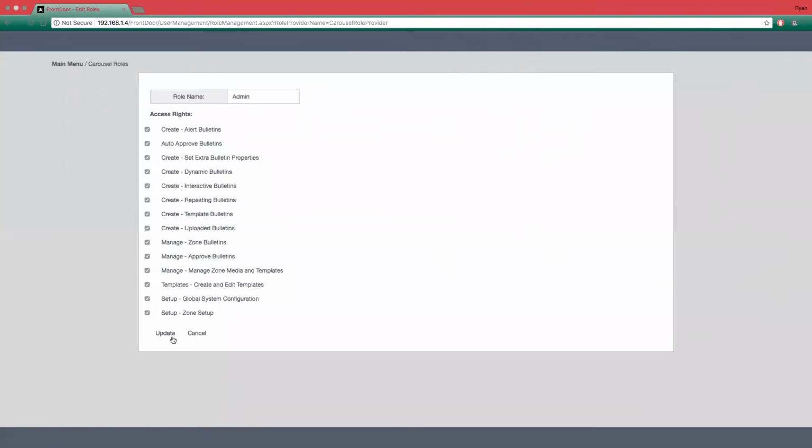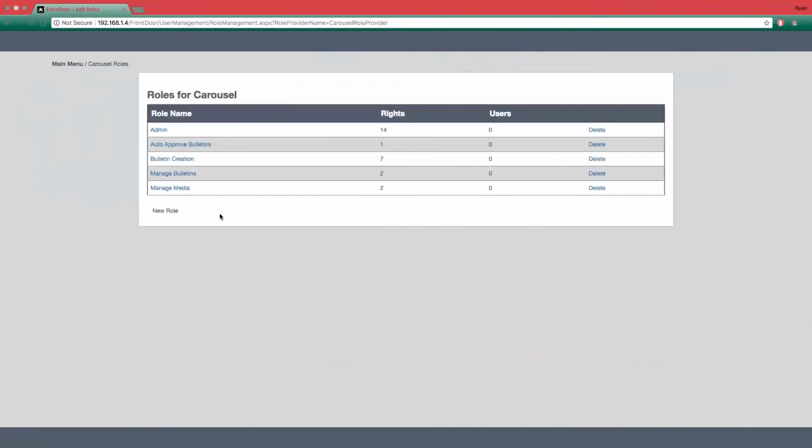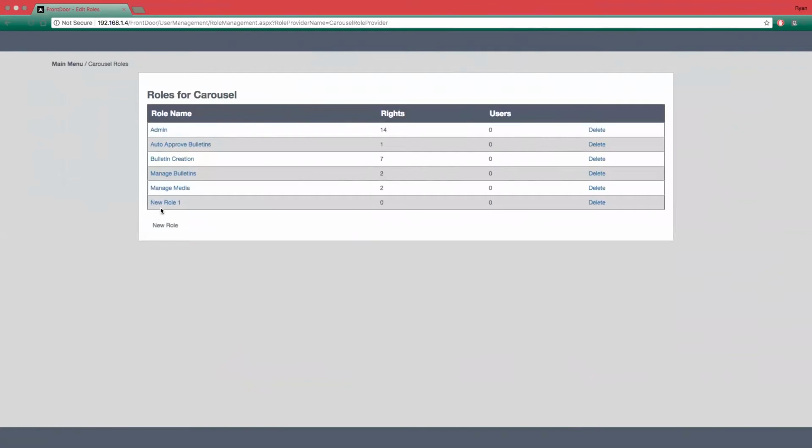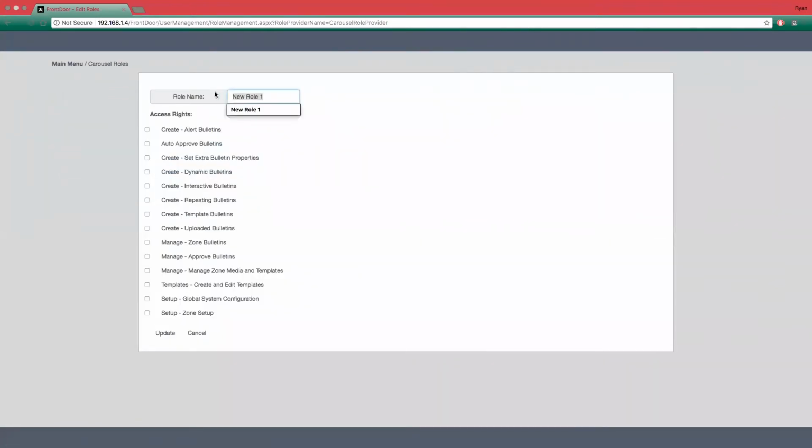So what's cool with this, like I said, is creating those custom individual roles that you want to assign to different individuals. So let's say I want that one person to be able to create just template bulletins in a single zone or whatever. I can create my new role. We can say this is going to be my school district or whatever it is, as an example.